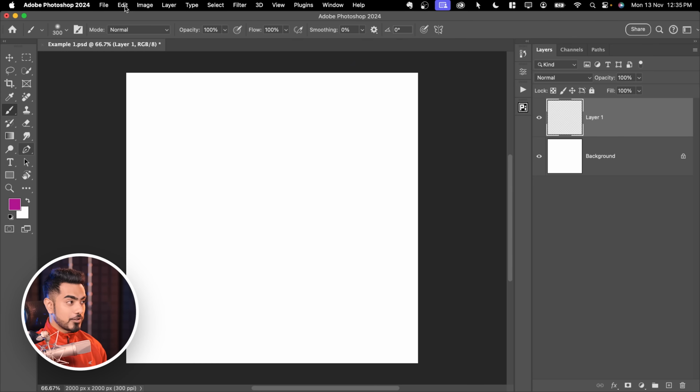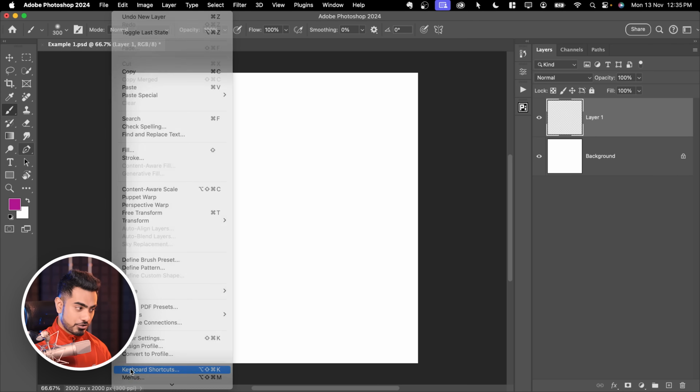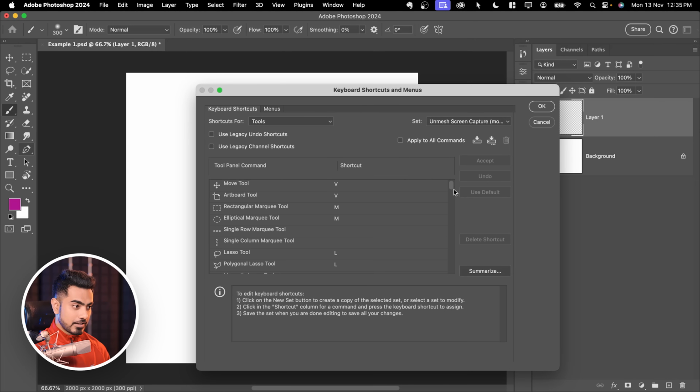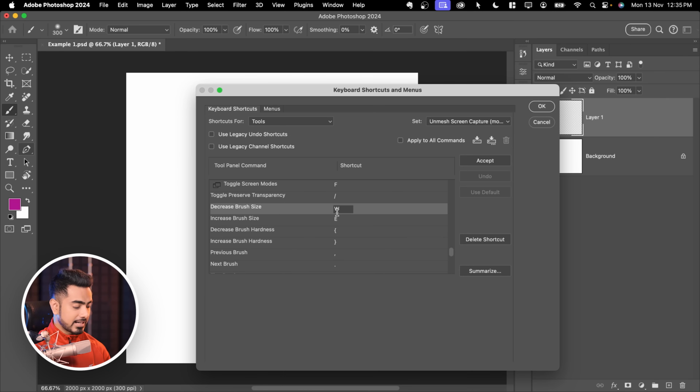So how do you do that? You go to Edit and then Keyboard Shortcuts. Click on this drop down and make sure Tools is selected. Scroll down, you will find a shortcut for Decrease Brush Size. There you go, Decrease Brush Size. By default, it would be the bracket keys, this one and this one, right? You just have to click on it and change it to W, press W, and do the same for increase with E. That's it. Accept it. Some errors might show up. Just accept it. It is for replacing the previous shortcuts for W and E.